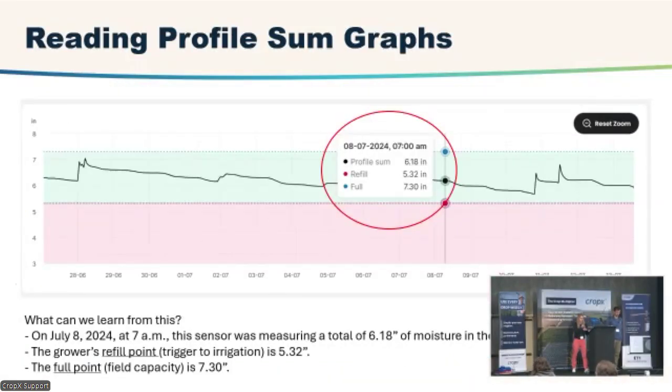So, reading profiles, some graphs. Again, just one of the basic things you should know as you're glancing through all of your fields. You can hover over any point on that profile sum line, and you'll get this little box that's highlighted in that red circle. With the 3 points, profile sum, refill, and full point, you'll have the time and the date.